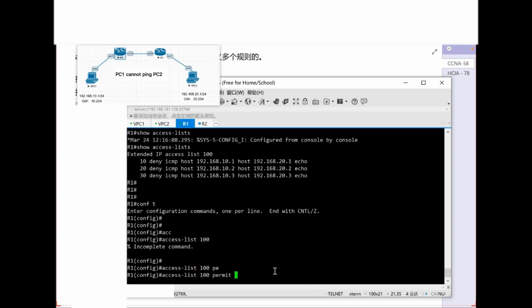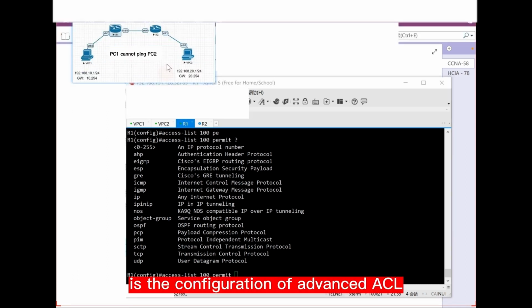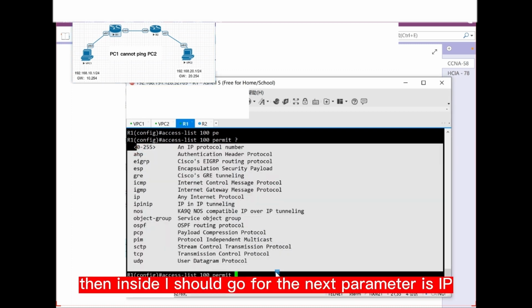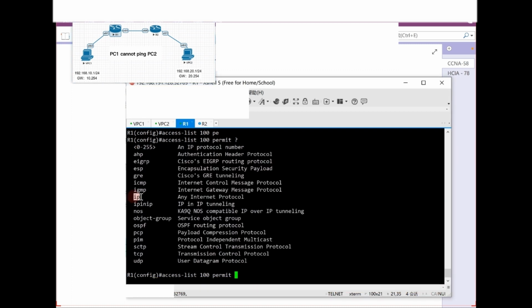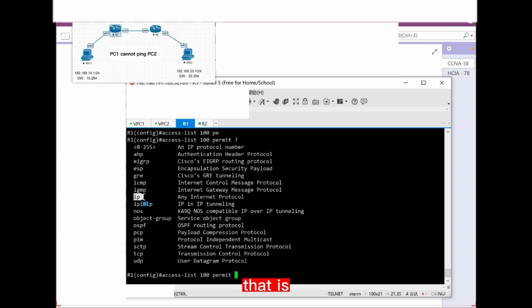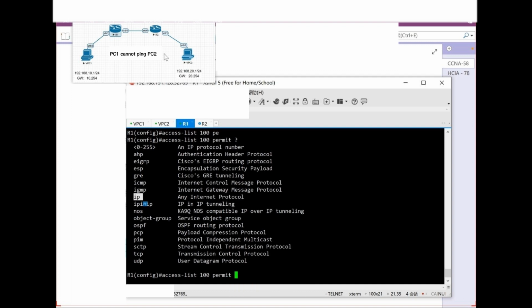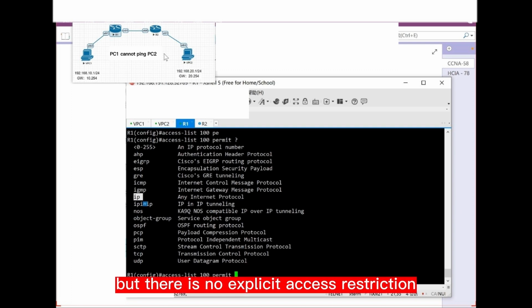Then let's permit here. When I permit, I enter a question mark to see. What I am doing now is the configuration of an advanced ACL. Then the next parameter inside is IP. In the ACL, if you don't know what protocol you're matching, that is, no clear rules, unlike the demand we are talking about today, can't ping. Ping is an ICMP packet. You only know now that you don't want PC1 and PC2 to access, but there is no explicit access restriction.